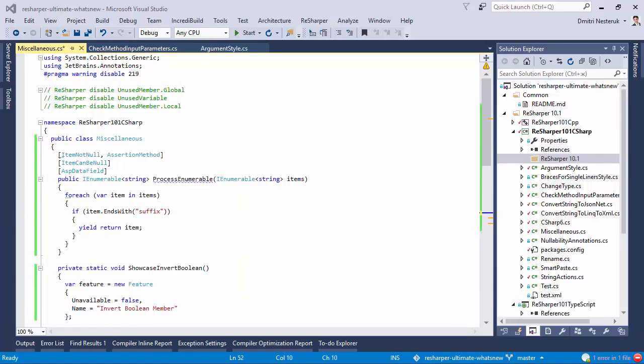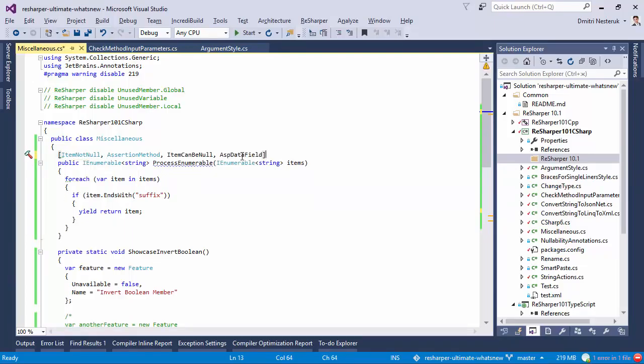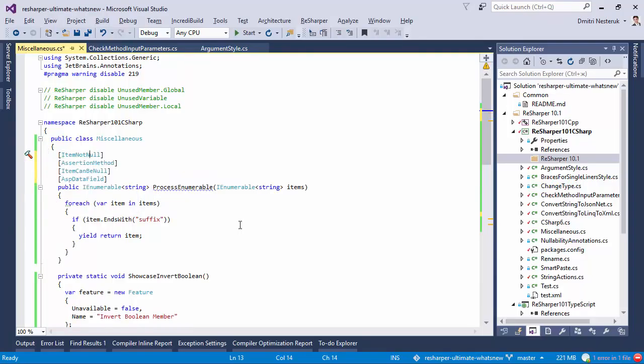Here are just a few more context actions that are available. First of all, ReSharper is now very flexible in its treatment of attributes. So if you've got attributes and you want to keep them on a single line, then you can do exactly that, having them in a single section. Or if you want to split them by line, once again, we have a context action for doing exactly that.